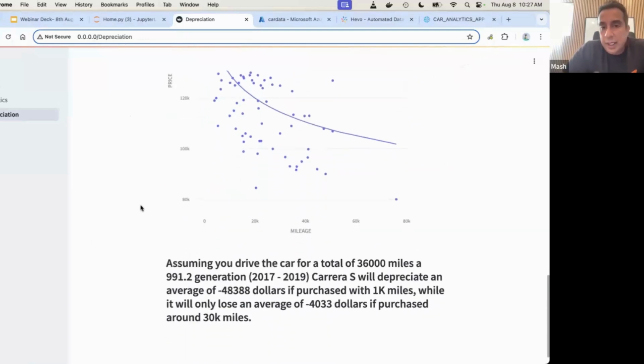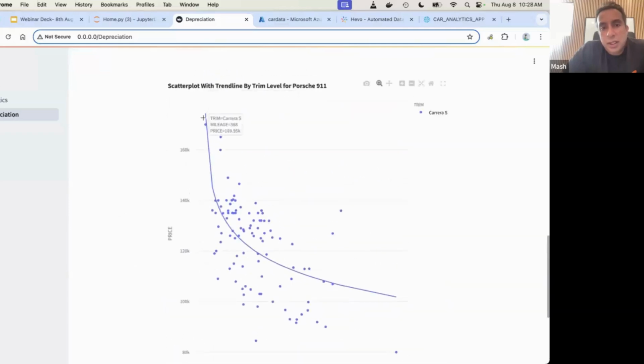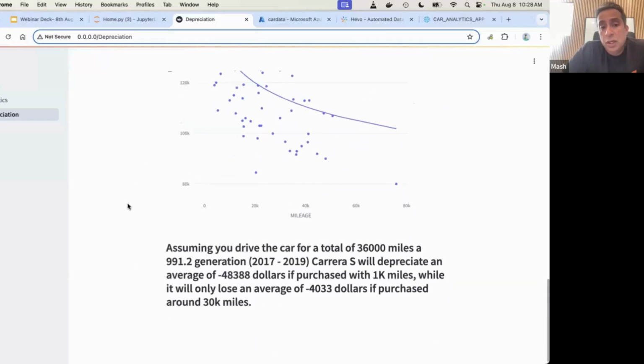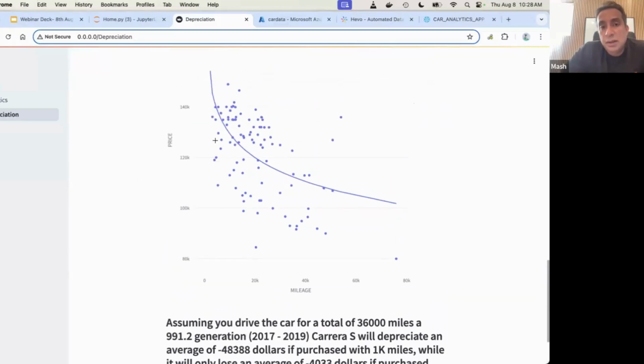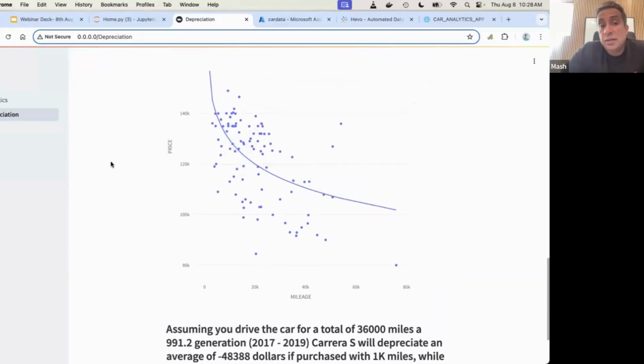And the key insight here is that this application is helping somebody understand what the depreciation looks like of a vehicle when you buy it, when it's early in its life, when it's almost brand new, versus when it has some miles on it. And the insight here is that if you buy a car with slightly higher miles, then you tend to lose less money because the depreciation curve tends to flatten out.